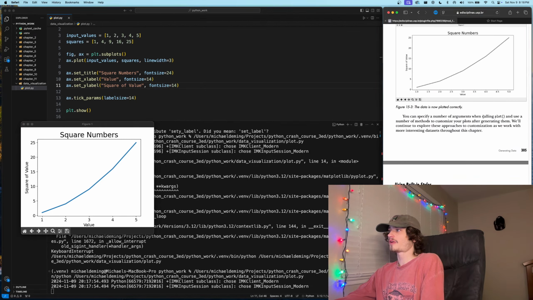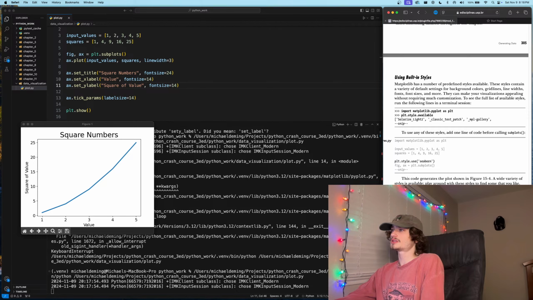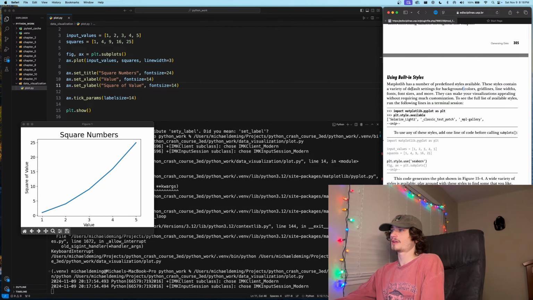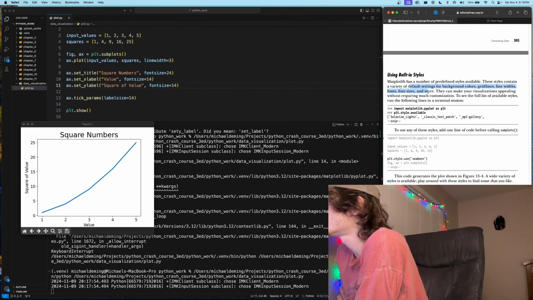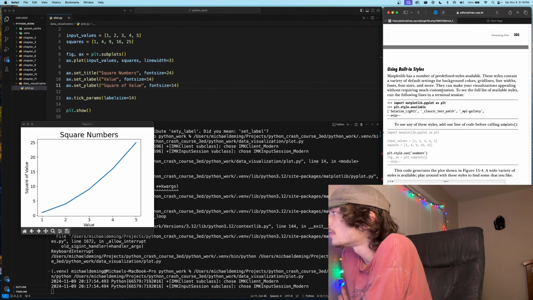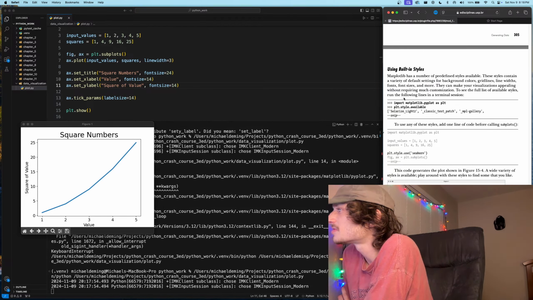You can specify a number of arguments when calling plot and use a number of methods to customize your plots after generating them. We'll continue to explore these approaches to customization as we work with more interesting datasets throughout this chapter. Using built-in styles. Matplotlib has a number of predefined styles available. These styles contain a variety of default settings for background colors, grid lines, line widths, fonts, font sizes and more. They can make your visualizations appealing without requiring much customization. To see the full list of available styles, run the following lines in your terminal session.